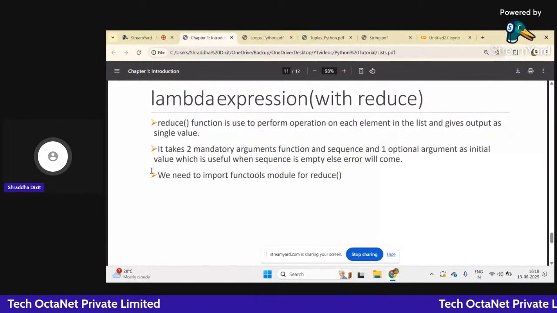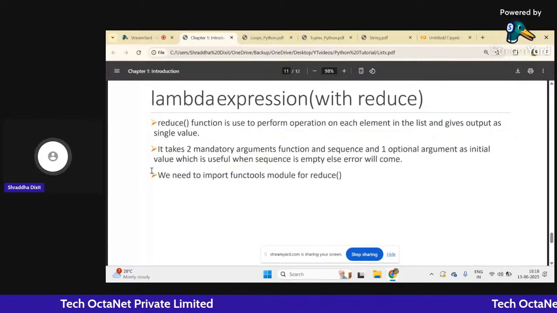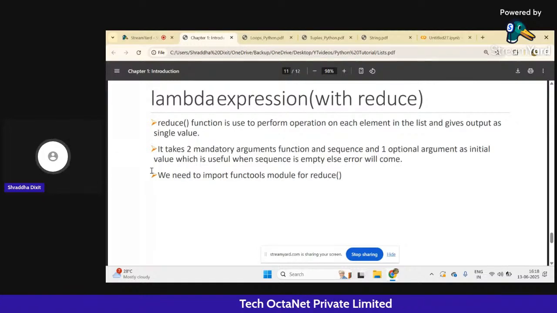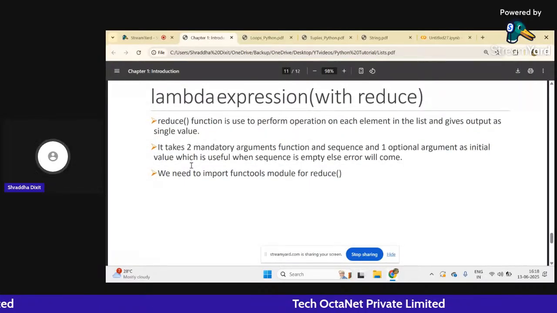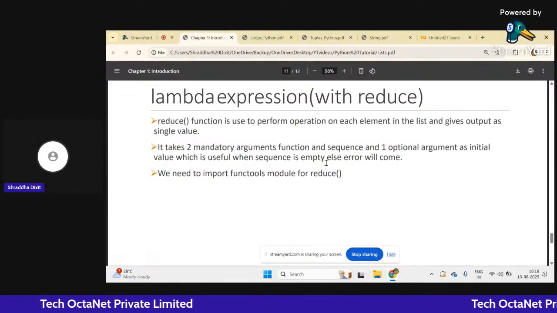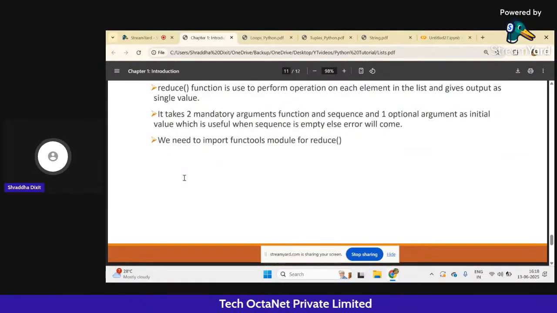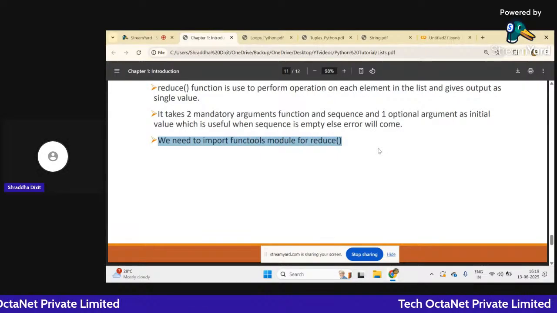Now, lambda expression with reduce function. The reduce function is basically used to perform the operation on each element in the list and give the output as a single value. Whenever you want to perform the operation on each element and you want the output to be a single value, you do not want many values, we simply use the reduce function. It takes two mandatory arguments, function and sequence, and one optional argument, an initial value, which is useful when the sequence is empty, else an error will come. We need to import the functools module for reduce. So whenever you want to use the reduce function, you need to import the functools module.